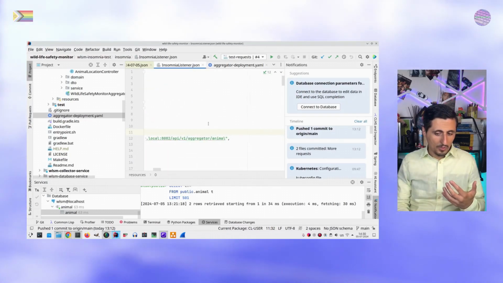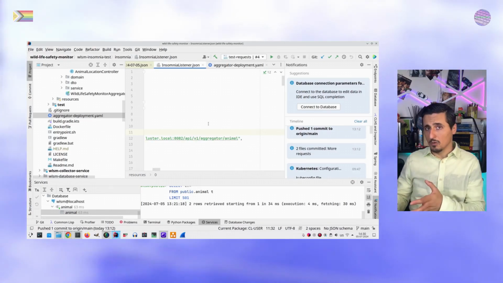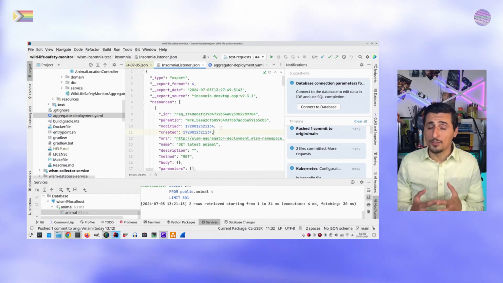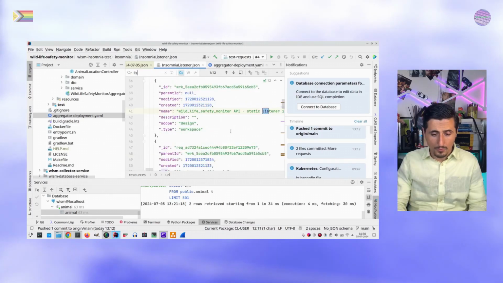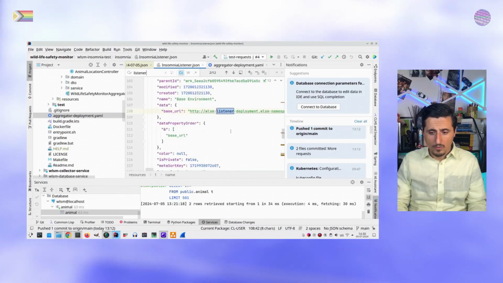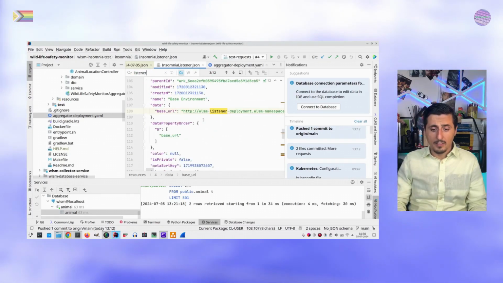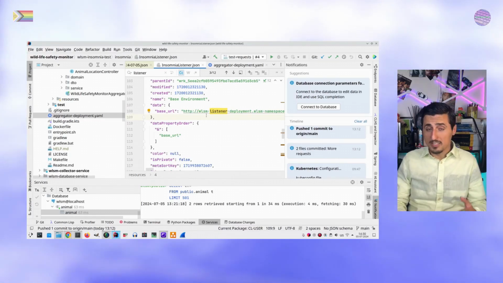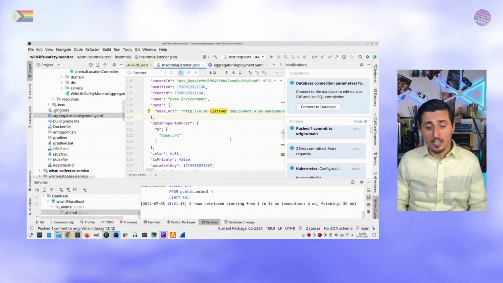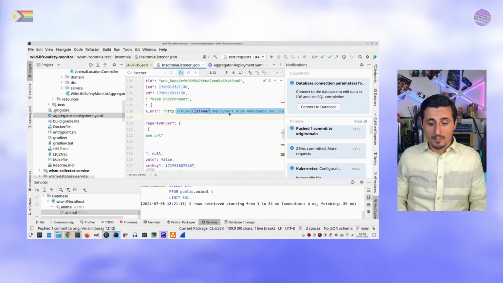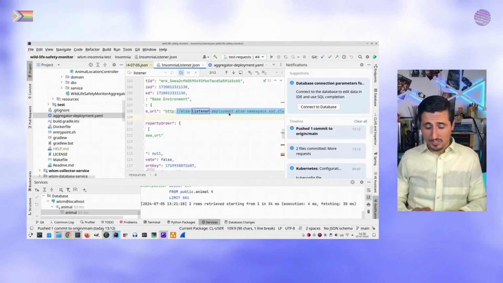Then we define the port 8082 and then the rest of the URL path. And this is valid also for the listener. So if we look for listener over here, we should find that we also have the domain of the listener running container inside the pod that has this URL as the address to access the listener endpoints.